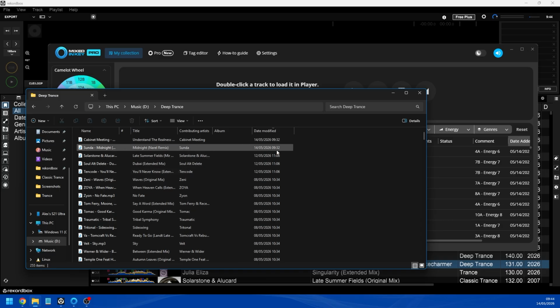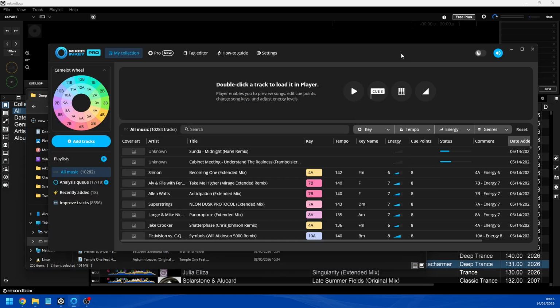Just need to add those other tracks from the other folder. So we go to Deep Trance. I have them set up in date modified order, and that's the two of the ones that I added in there today. So I will drag those over to Mixed in Key and they will analyse as well. So after a few seconds, Mixed in Key would have exported the new key information and all of the cue points to the XML file automatically that we created in Rekordbox.